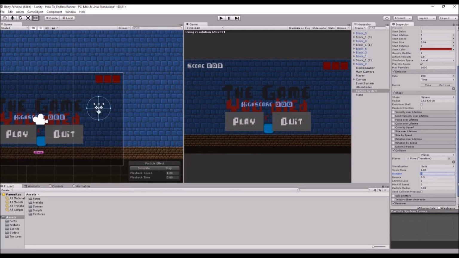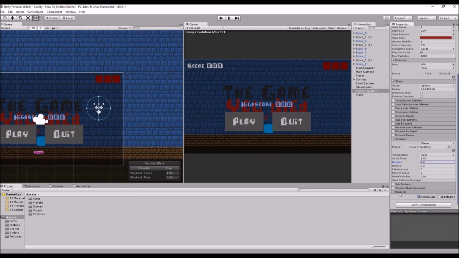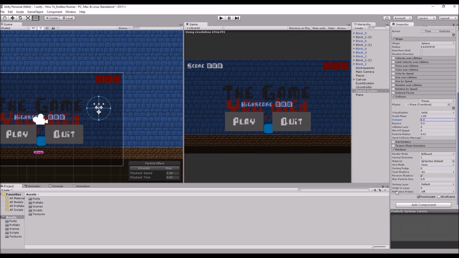So to stop that, we just add some dampen. So we'll do 0.3 on that as well, and then you'll see our blood just falls to the ground. The reason why it's glitching out a little bit is because if we come down to our renderer, we need to set the order in layer to in front of everything. So we'll go to 3, and then if we go simulate, yeah, we have some nice looking blood.